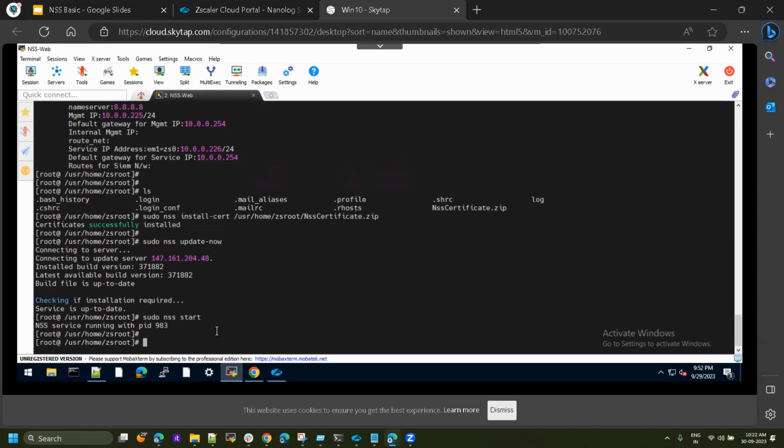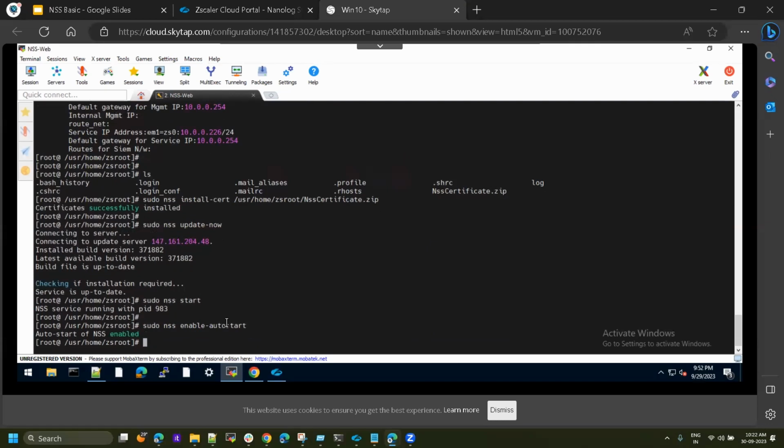Now, there are a few other commands as well which are useful. The first command is sudo nss enable-autostart. This command would help to start the NSS services after the reboot of this NSS VM. So you don't have to do it manually.